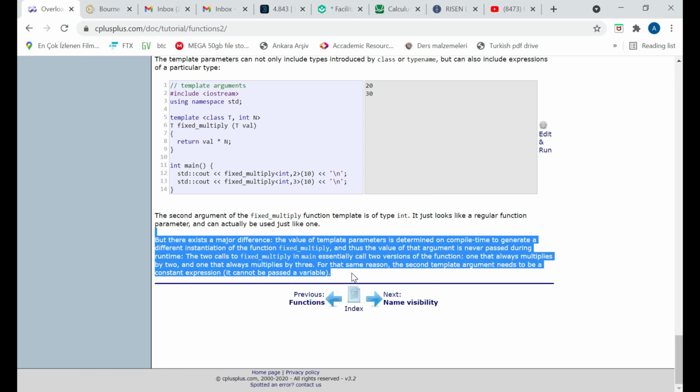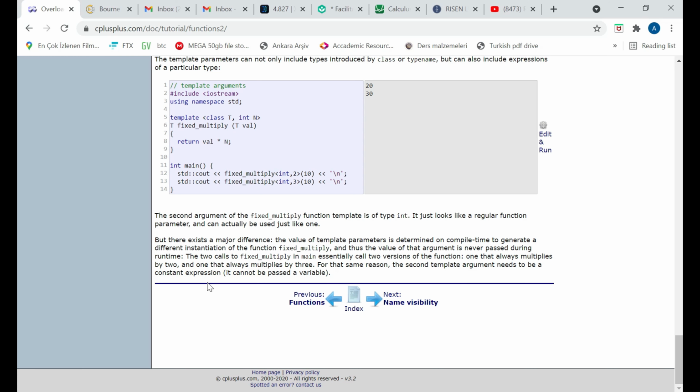The value of the template parameters is determined at compile time to generate a different instantiation of the function fixed multiply. So they used a different function over here, and I just used something else to explain to you guys. And that is the value of that argument is never passed during runtime. I really do not get to understand this, but I don't want to leave anything out, so I just included it for you guys.